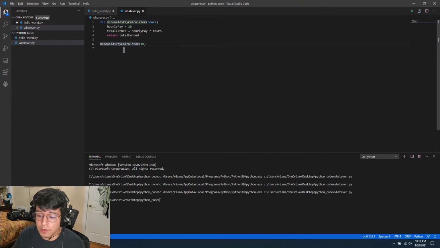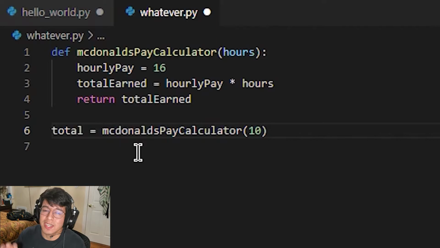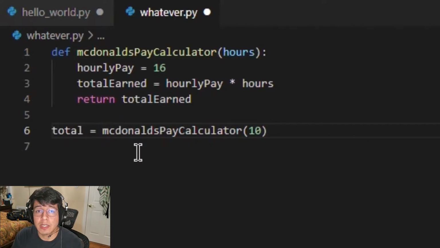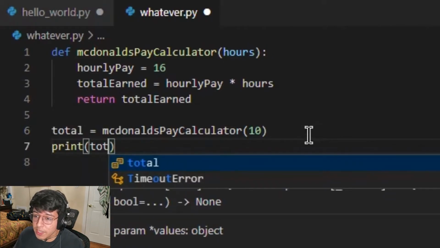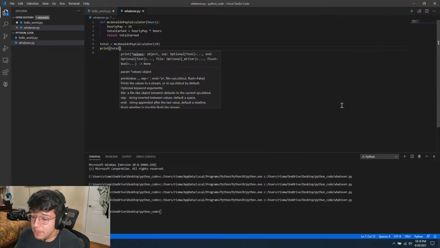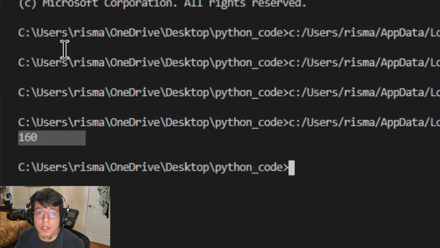So we're going to make a variable called total, and we're going to set it equal to McDonald's pay calculator. And this is actually allowing the variable total to capture the value returned from the function, total earned. And now, if we want to see if it's working, we can say print total, run the program, and you see right here that we get the value 160.